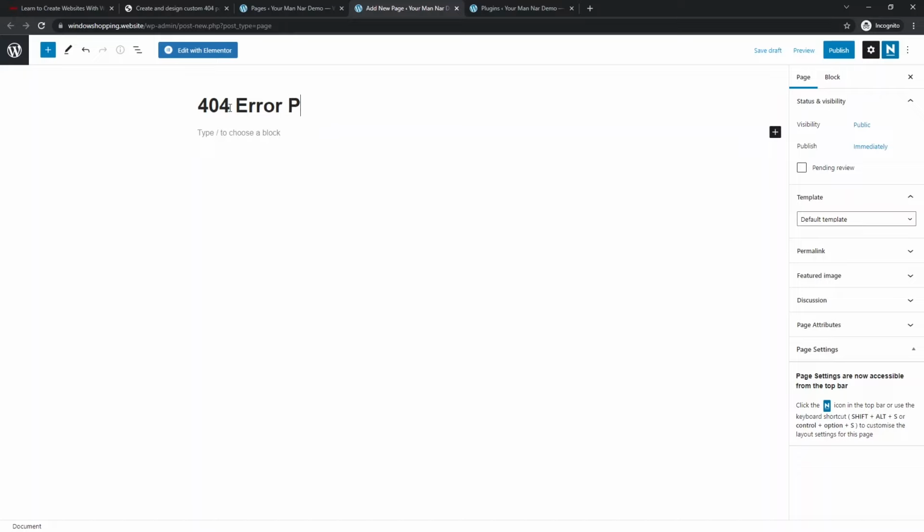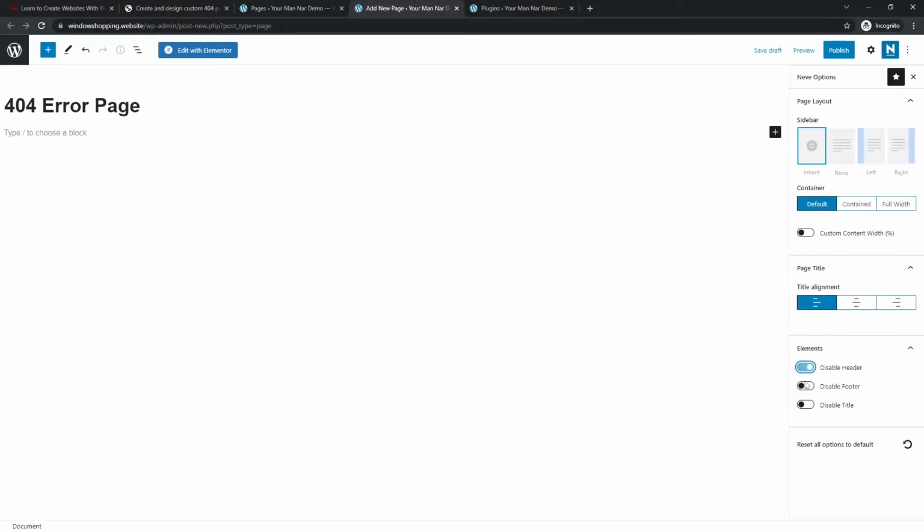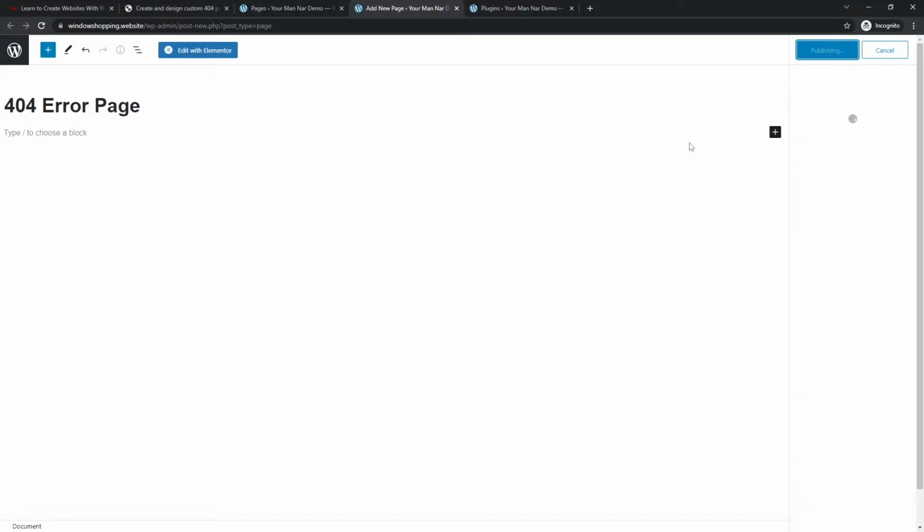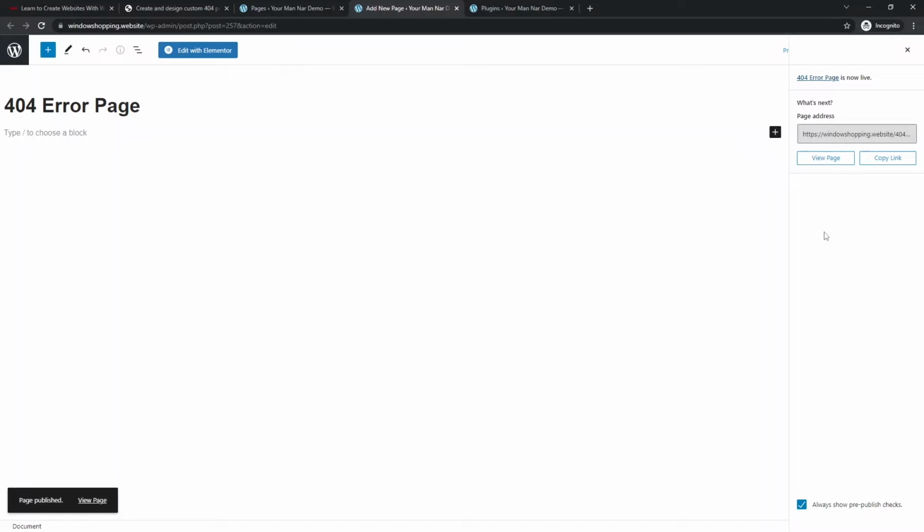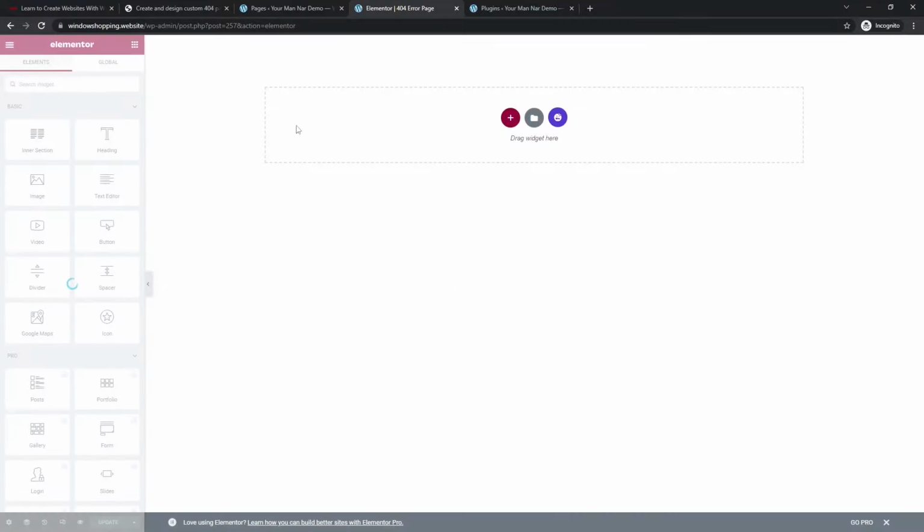404 error page. Now you have your options: disable header, disable footer, and disable title. Publish. Of course, if your header is a good header, you don't necessarily have to disable it, but because this is a demo website, and I have random headers for different tutorial purposes, I just disabled it. But yeah, you can go ahead and leave it as it is if it's good.